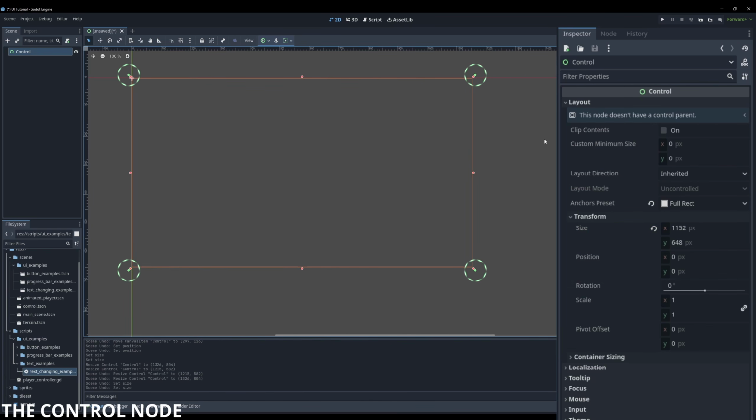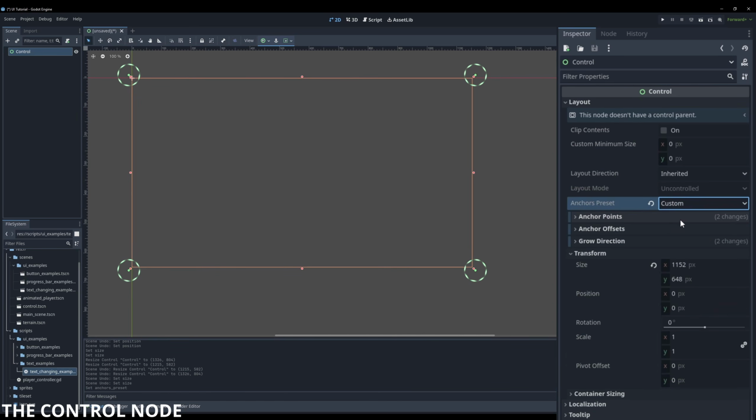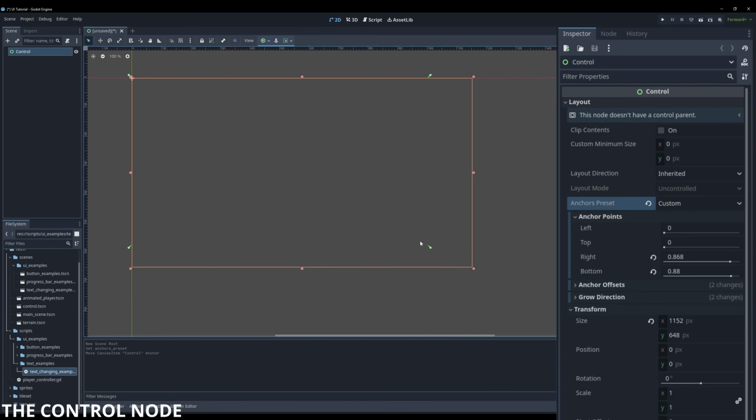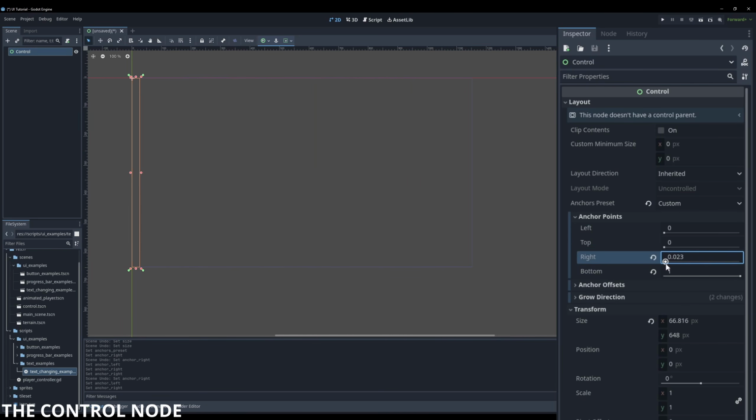The green handles control what are called anchor points. You can find their values in the inspector if you set the anchor preset to custom. In the scene, anchor points are the invisible edges between the green handles. Each handle is in control of two edges, and when you move one, it doesn't affect the content area, but if you move an edge through the inspector, the corresponding edge of the content area moves along.